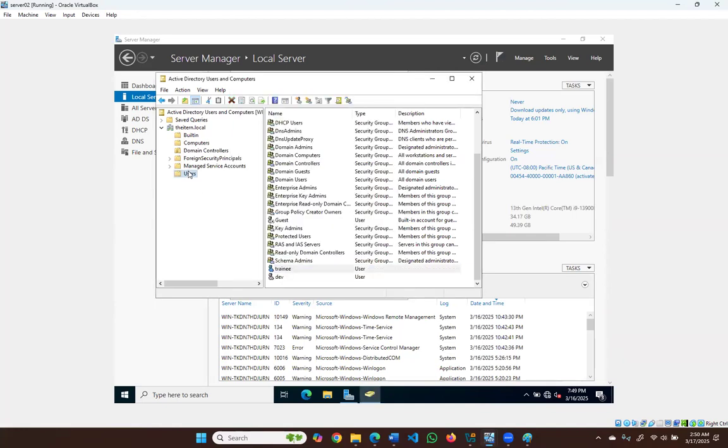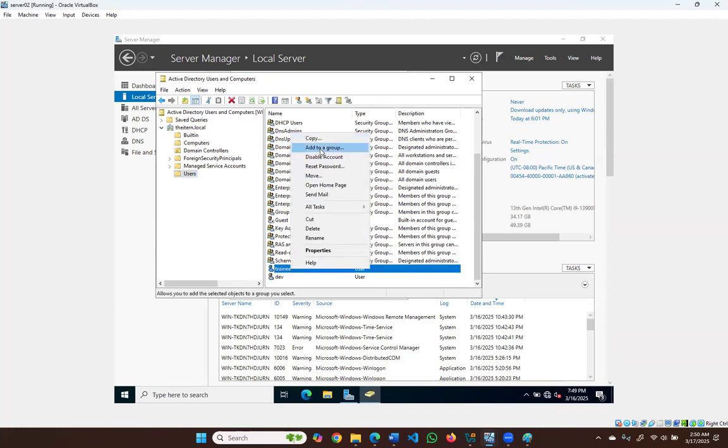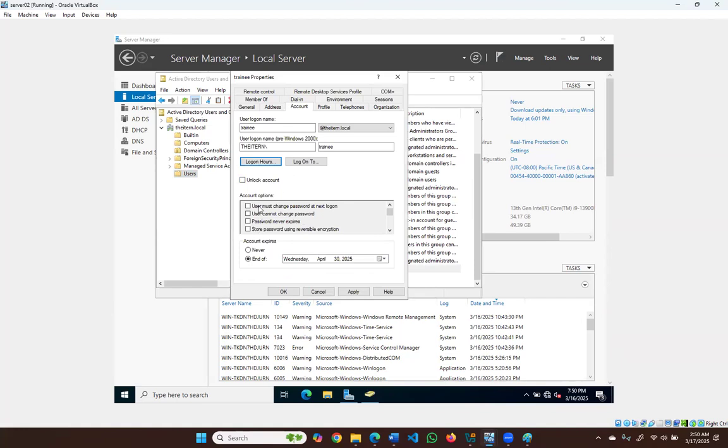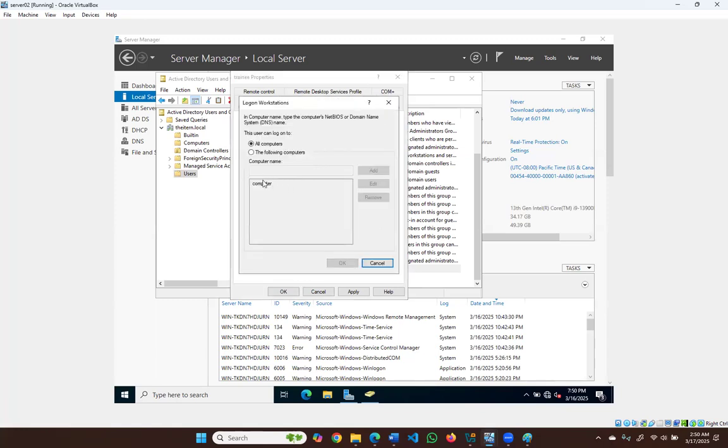So I come back to users. I go to training. And then I say add to group, disable account, reset password, delete, rename, properties. Is that must change password? End of 2025. Oh, no, okay. The problem. Okay, this one did not work.